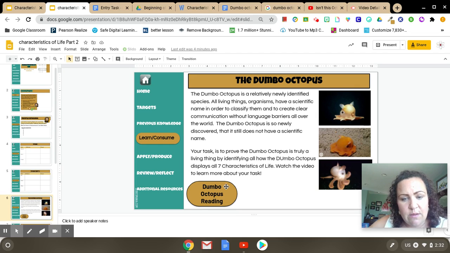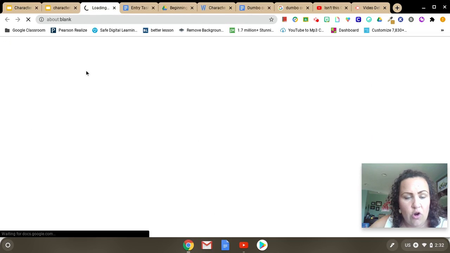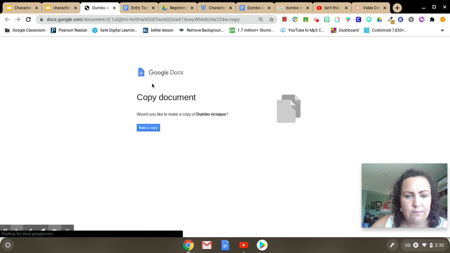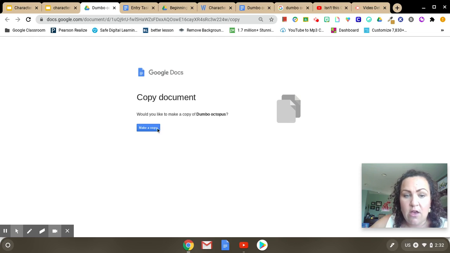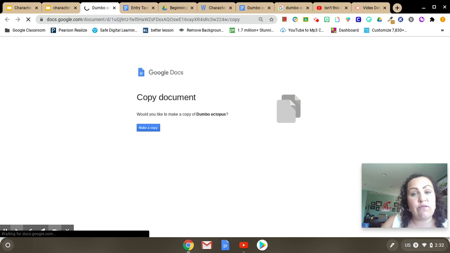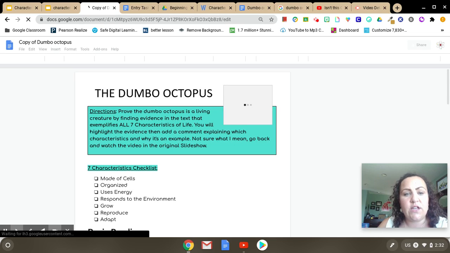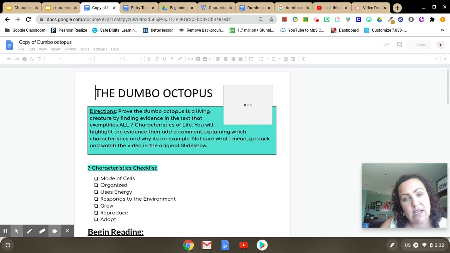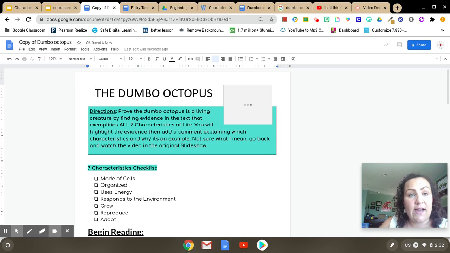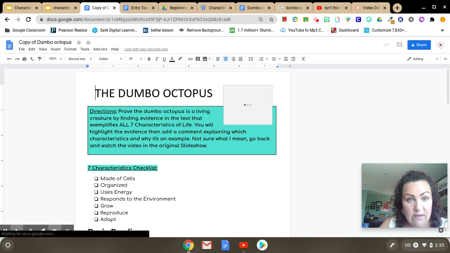So when you click right here on Dumbo Octopus Reading, it will pull up a copy. So if I click on it and I go right here where it says Dumbo Octopus, it says, would you like to make a copy? Anytime this pops up, click yes. So you're going to make a copy of the text so you have your own version. It's all yours. And what's going to be important is when you're done with this assignment, you're going to need to find this document. It'll save in your drive.